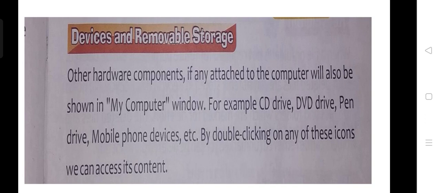Up to this I have taught you in this video. In this video you have learnt what is My Computer, what is there inside My Computer, and what all it shows. You have also learned what is file and what is folder, what is local disk and what is removable disk, and removable storage. Probably in the next video we will continue this lesson.